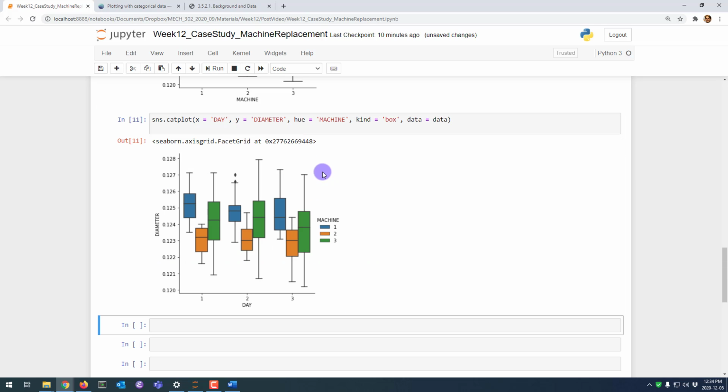Well, that's interesting. So now we have on day 1 three machines, machine 1, 2, and 3. Looking at this graph and comparing machine by machine, let's look at the easy ones first. Machine 2 seems fairly consistent day to day. Machine 3, again, has high variability, but it's consistent from day to day.